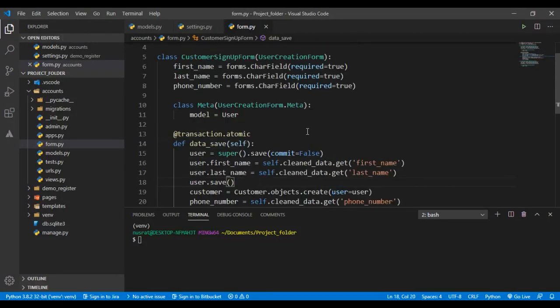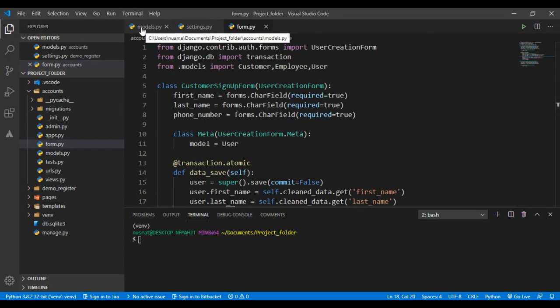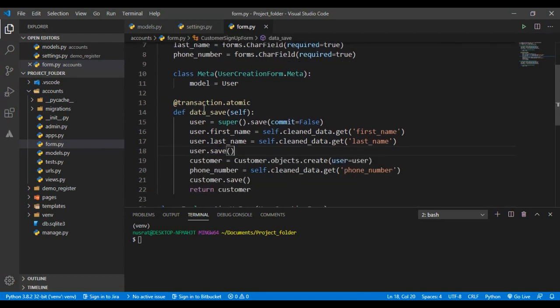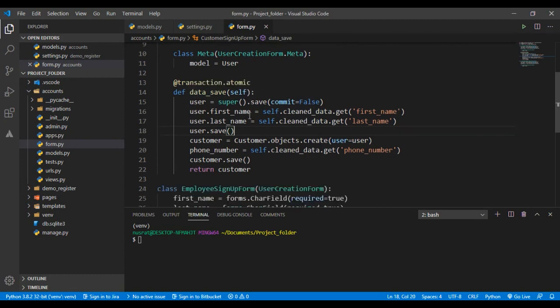So I have imported from this model class, I have imported customer, employee, and user. So in our transaction.atomic, we have created a method where we are saving the instance of the form, which is our user creation form. The form which has username, password, then other things that we want. So here we are saving the first name, last name, since it will be in our registration form.